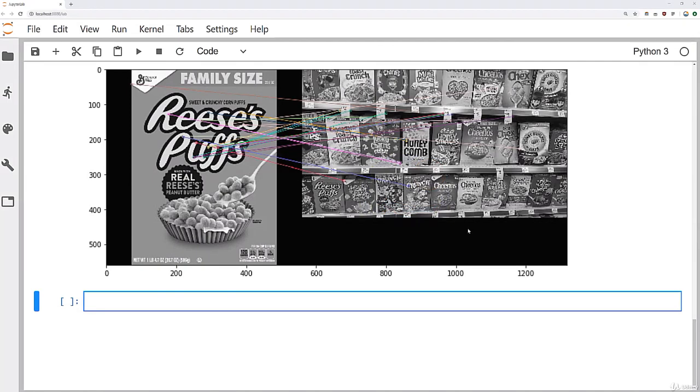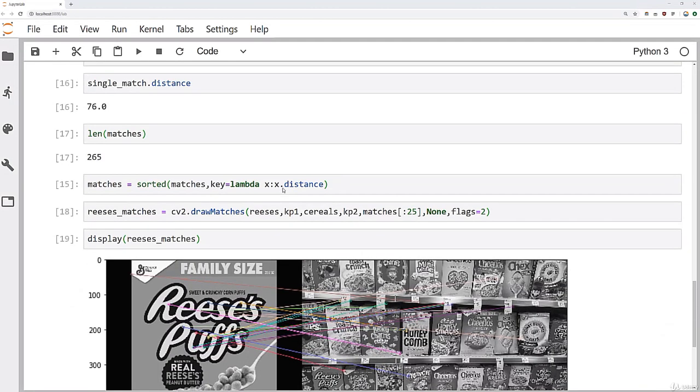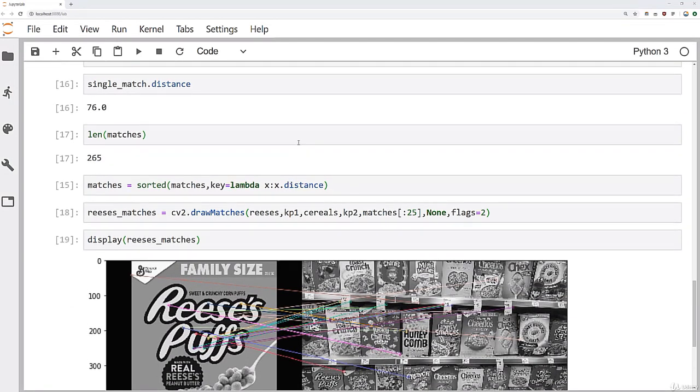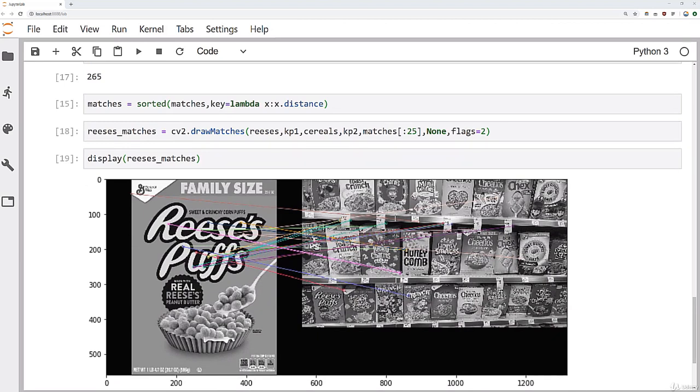Welcome back. Here we are where we left off last time. Last time we tried this ORB match detector and it didn't do a very good job. In fact, it kind of got confused given how similar the other cereal boxes were to the Reese's Puffs cereal. So now what we're going to do is use SIFT descriptors, S-I-F-T. And SIFT stands for Scale Invariant Feature Transform. And it does really well when you're dealing with image sizes that are at a different scale.